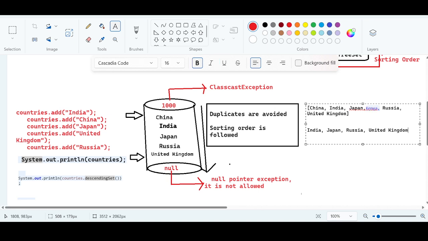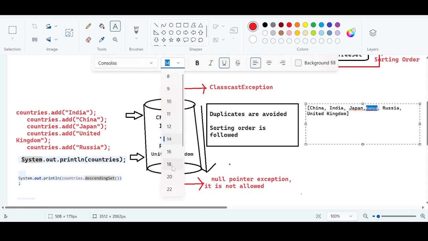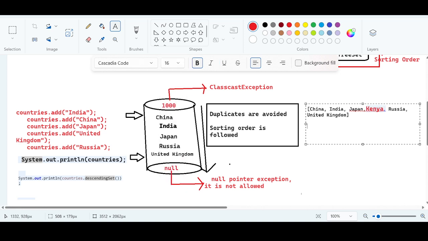Right, let me remove this. We are not dealing with this. Just focus on this list. So Kenya usually falls after Japan. I'm marking it in red color because we don't have Kenya. If you have Kenya, it is going to fall after Japan. So it will consider all this. Kenya is not there. So what is the next value after Kenya? Russia. So Russia will be printed on the console.